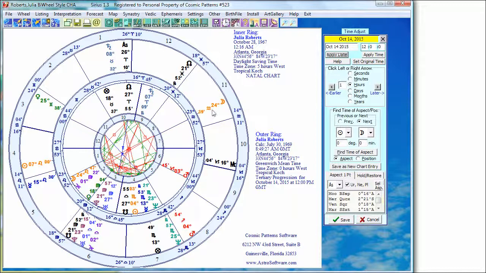It's something that a lot of you, a lot of Sirius users, use. I use it all the time. It's wonderful, and you can use it for this purpose as well. It works very nicely. And a nice thing about the time adjust is that it also has this save as a new entry. So I can actually save my new progress chart.